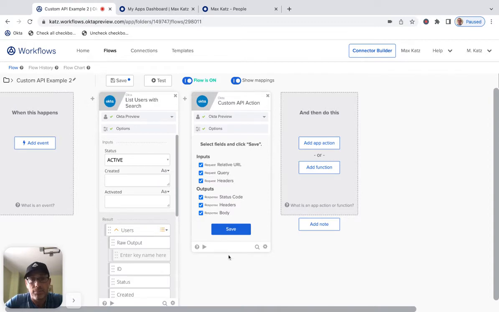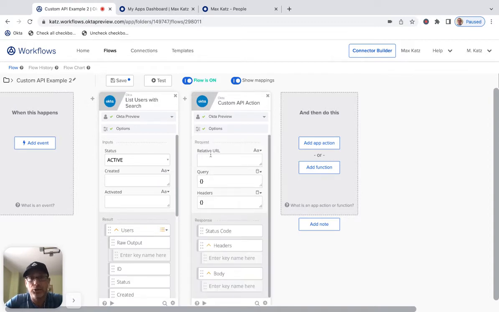And let's save. Now notice here, I do need to specify the URL. It's not the full URL, it's the relative URL. Now it's relative because I'm actually using the Okta connection, so the authentication is taken care of for me. But I do need to specify the endpoint, to where I'm making the request. So it's a little bit more work, but still I don't need to worry about the authentication, for example. So the URL is API version 1 users. So you do need to know the endpoint.